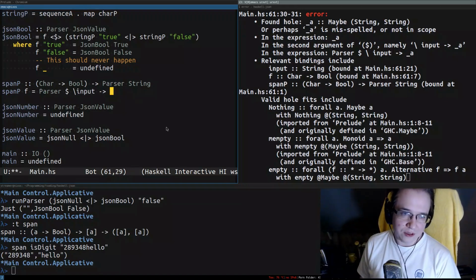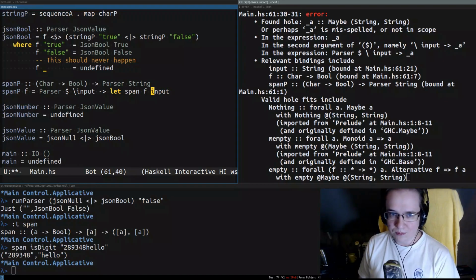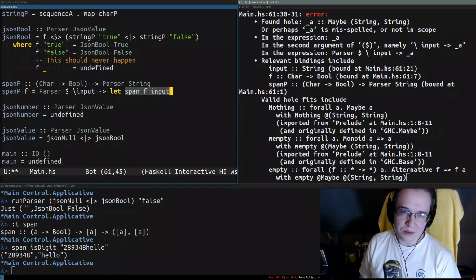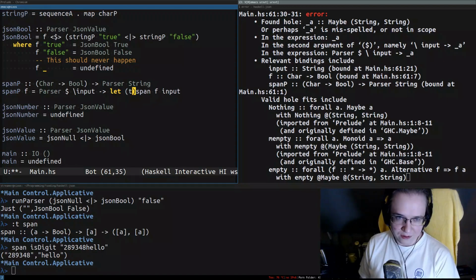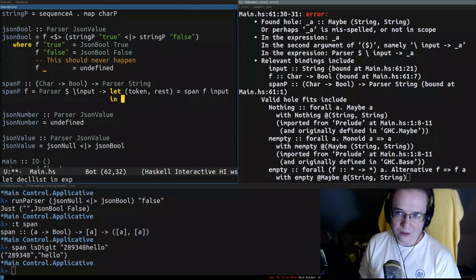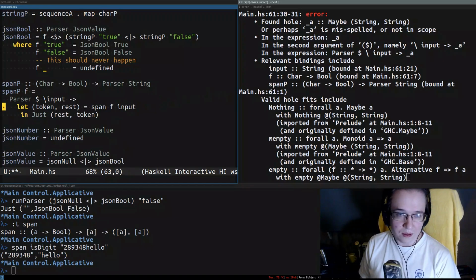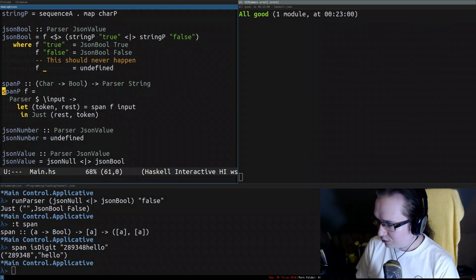And what we have to do now is just apply span f to the input, and that will split the string. It will split the input exactly as we expected. Basically, the first thing is going to be the token that we're trying to parse, and the second value is going to be the rest of the input that we have to pass on to the next parser. Right, and then we just have to return the rest of the input and the token. This is the whole implementation, believe it or not.